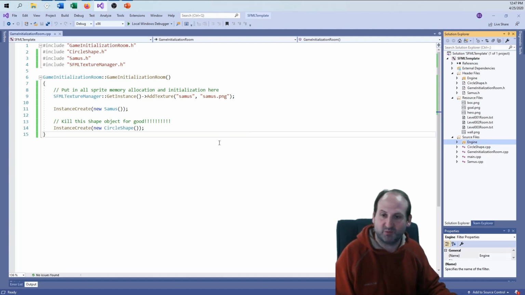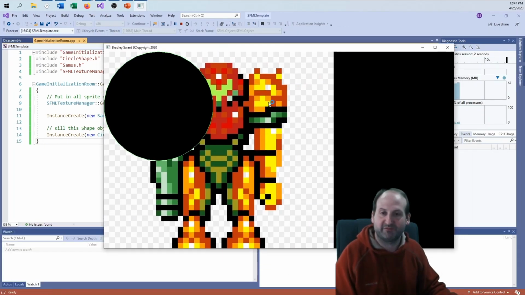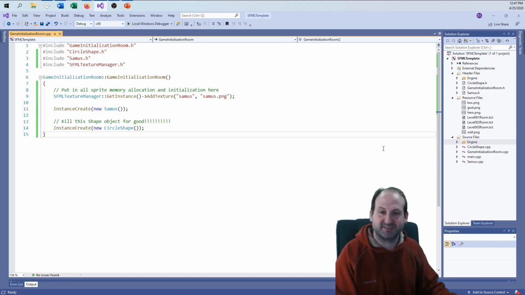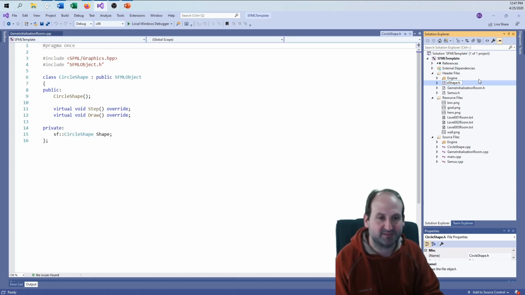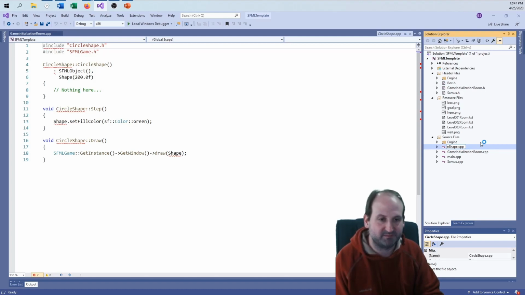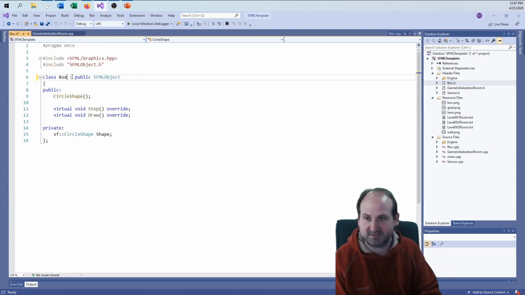Okay, so just to recap, I've run this, and this is what I've got going from the previous 2 videos ago. I have my Samus object and my circle object. We can start tinkering with this and finally get rid of the circle. We won't kill it, but we'll jam some new stuff in there. So I'm going to rename it from circle shape to box, so circle shape.h becomes box.h and box.cpp.